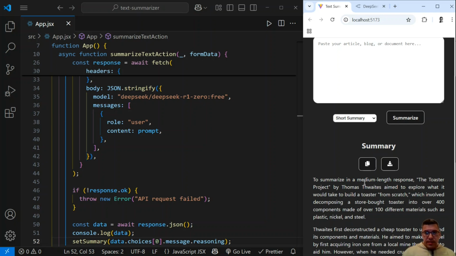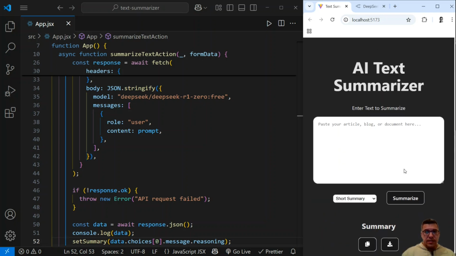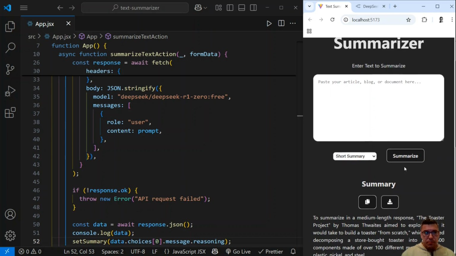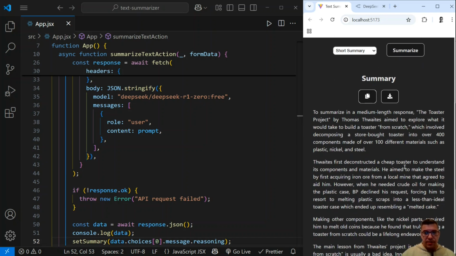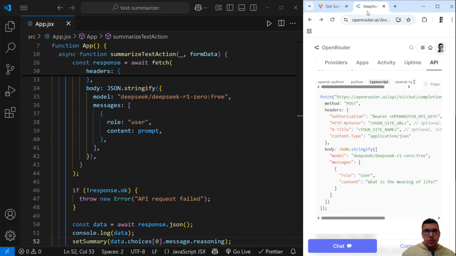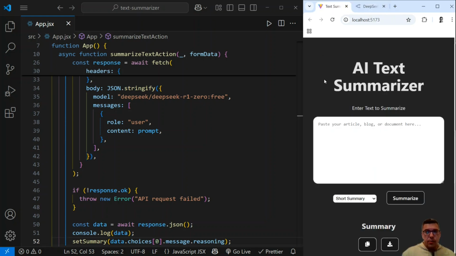Okay, here is our summary of the other article. Okay, nice. Now, if you want me to make these two buttons functional, to make copying to clipboard and downloading as a text, let me know in the comments, so I can make a new video to do that. I will not be doing that now. For now, we will stop here, so you could see how you can use the DeepSeek API for free using this cool Openrouter.ai website.